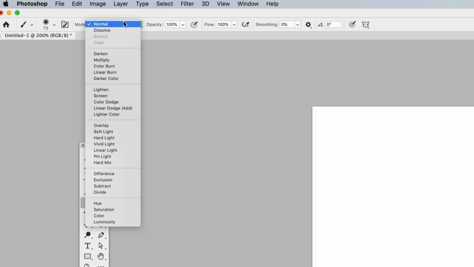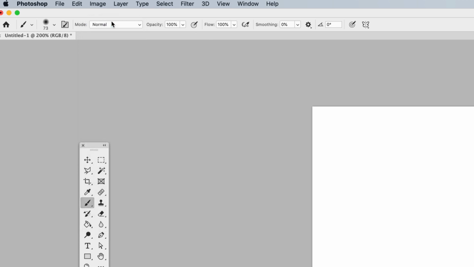Next is the mode in which we paint. We're going to leave this on normal for now because blending modes are something in a totally different world. They're awesome, but I think it's going to get a little bit too much when painting. Opacity. How much do you want to control the opacity? Do you want solid color? Do you want less solid color to begin to overlay colors together?